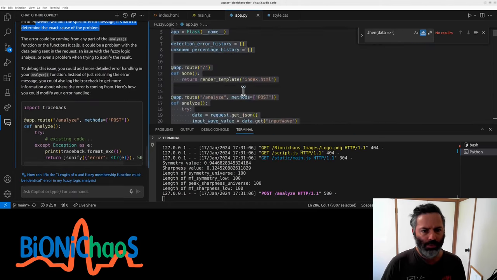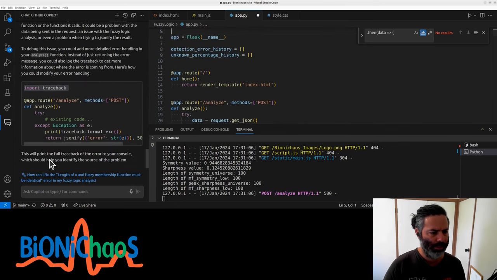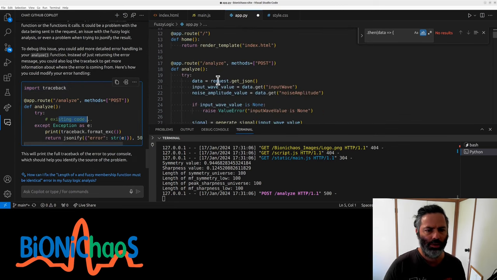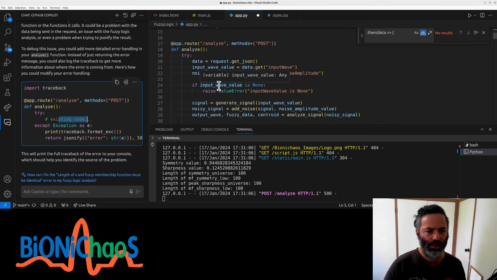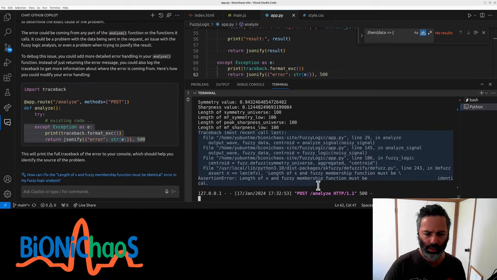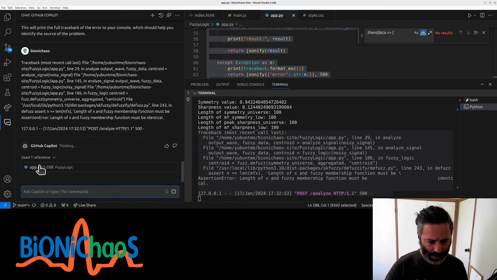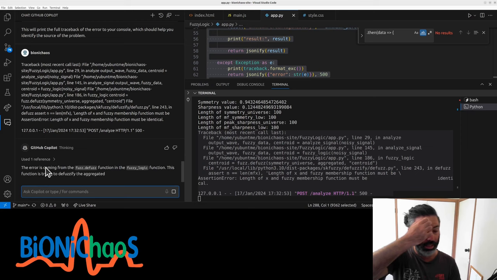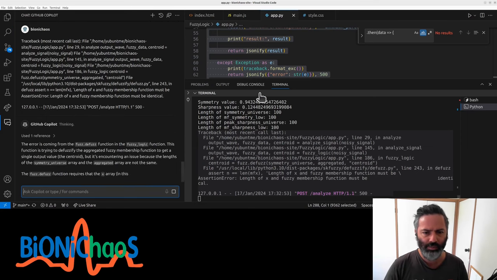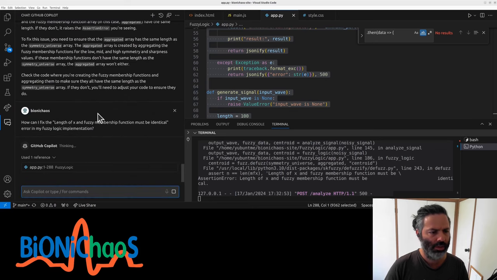That's probably not a bad idea. Traceback, and then analyze, try existing code. When we have the exception, give us the traceback. I have to select the whole code so it actually sends it to the Copilot. It's almost 300 lines of code. Fuzzy fuzz, no specific suggestions.